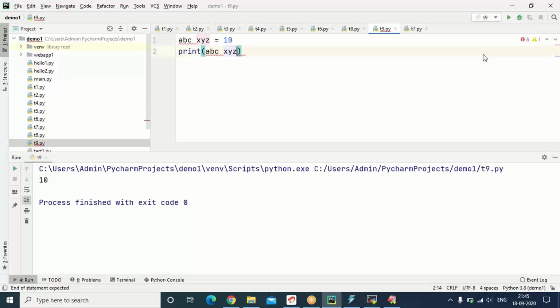Even while creating a folder name, don't choose the space. Even while creating any file, don't choose the space. Space is also a special character. Everybody knows, I think. Even though you don't know, please remember, space is also a special character. No special character is allowed in the identifier except underscore. Except underscore, no other special characters are allowed.